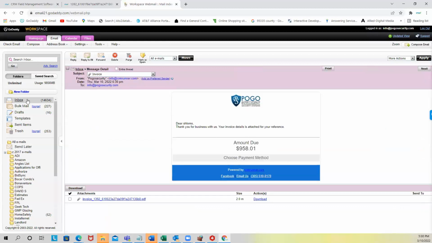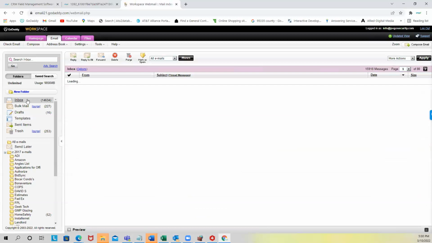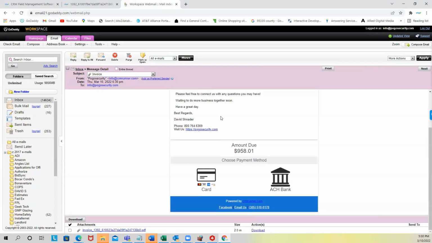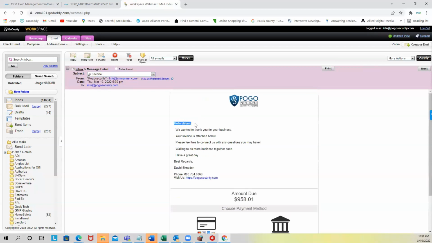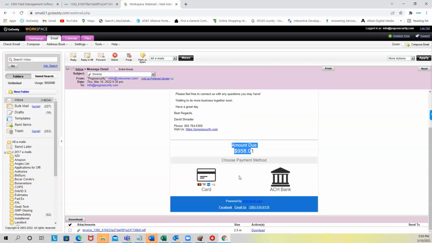Oh, I didn't add it. One second. Let's see the last invoice I sent. Okay, so you get it like this. Hello, Jeff. Thank you for doing business with us. Amount due is this. Now, how do you want to pay? With a card or ACH? They can pay with their bank account as well. And the PDF is there.